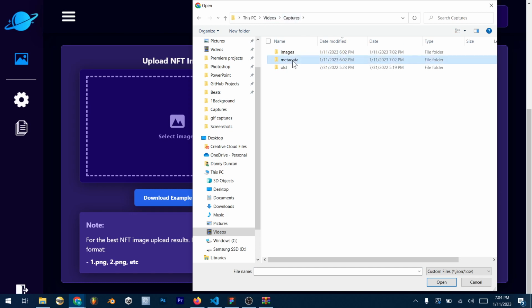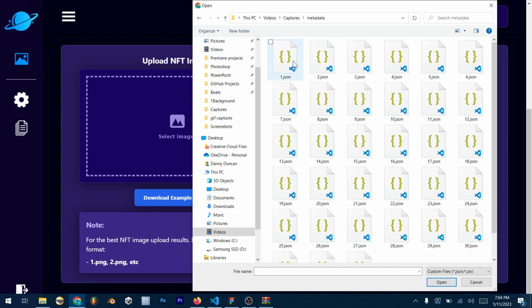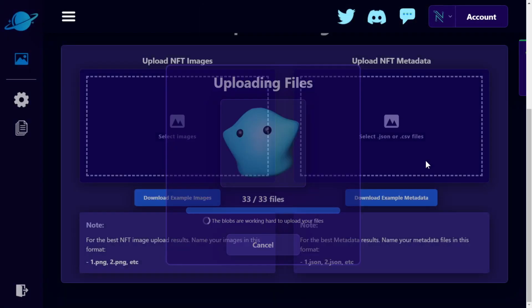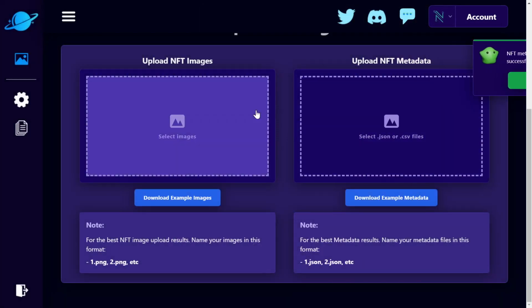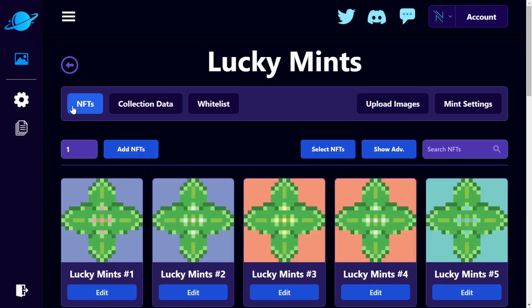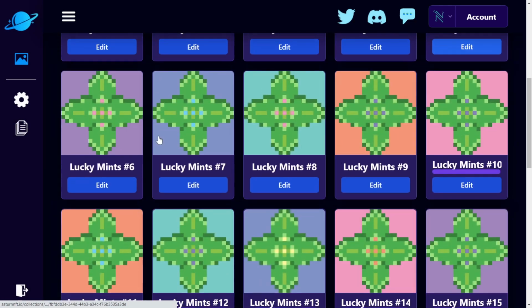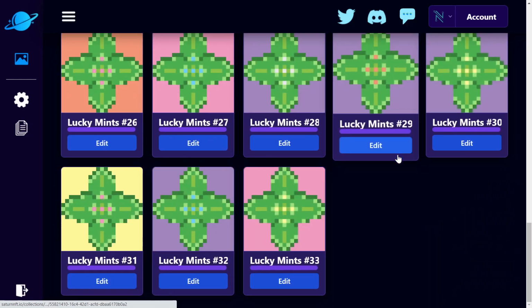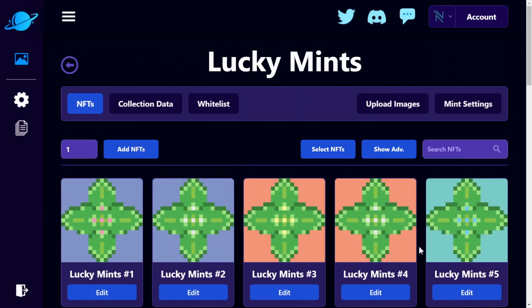Then for the metadata upload, we go into the metadata folder and select all the files, like so. And we are done with the upload. We can go to the NFTs tab and here you can see all the NFTs that are generated and now uploaded to your account.